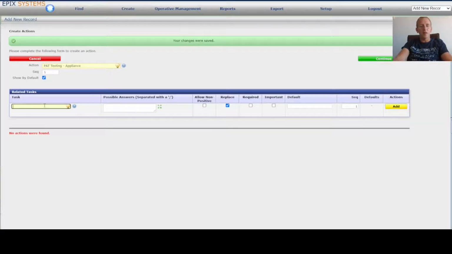So we'll begin with an appliance reference. So the appliance reference is likely to be a barcode perhaps, or it could just simply be a number that you're going to give the appliance. So the possible answers in this case, I'm going to give it a text as a possible answer. And what that will do is that will give the operative a text box in which they can type their information.